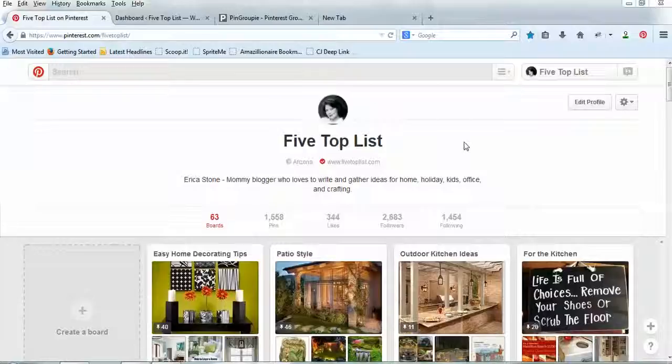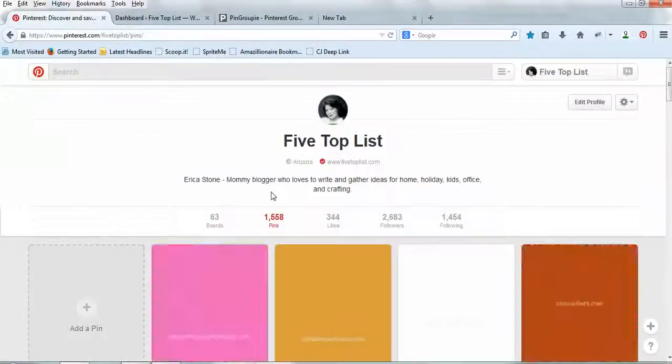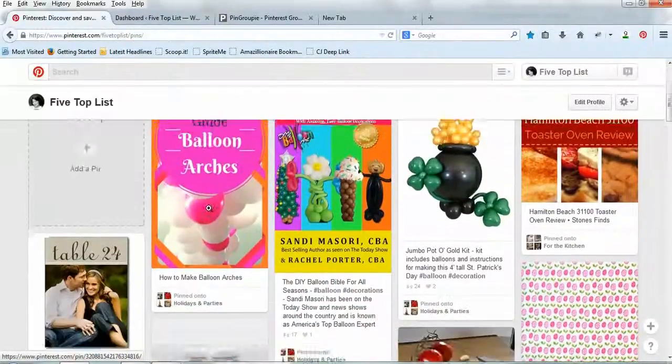So this profile here, 5 top list, is from a different strategy. It's a Pinterest profile I've had up for quite some time now. I don't work it actively, but you can see that I have 2,683 followers. I'm following 1,400 people. If you were to look at the pins that I've added, you could actually find out the last time I had been on Pinterest and what I was doing.